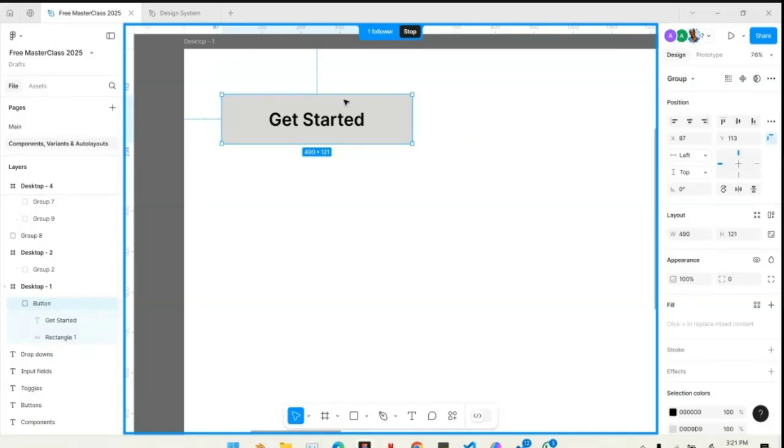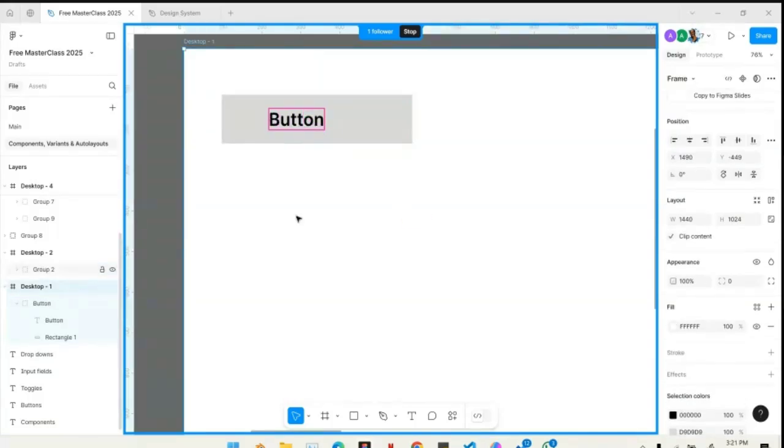And now I've renamed my own to button. So I want you guys to also rename yours to button. It's very good for you to learn the practice of naming your layers. Name your layers, you understand? So learn to name your layers. So just on the layers panel, just double click. It will become blue somehow. You just type and just say button, you understand?